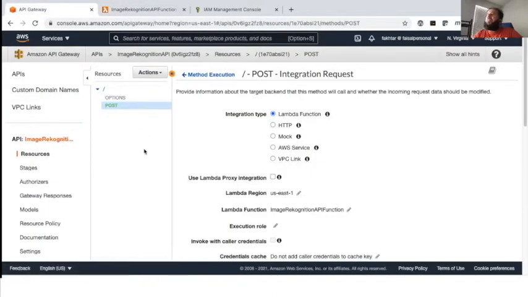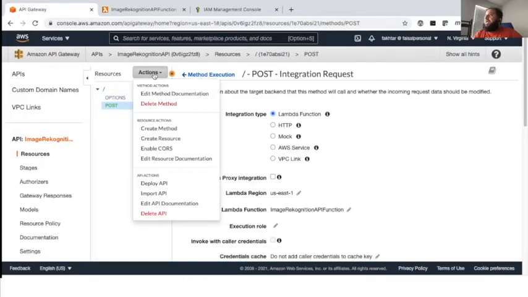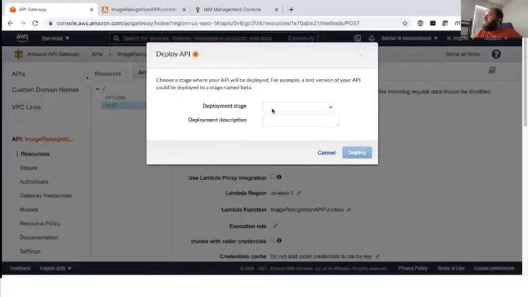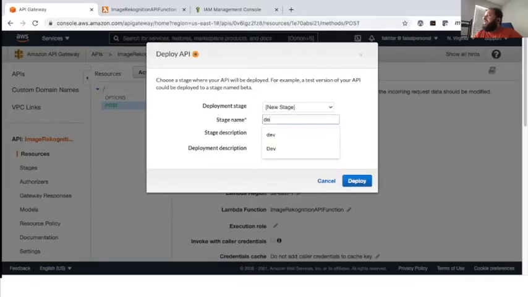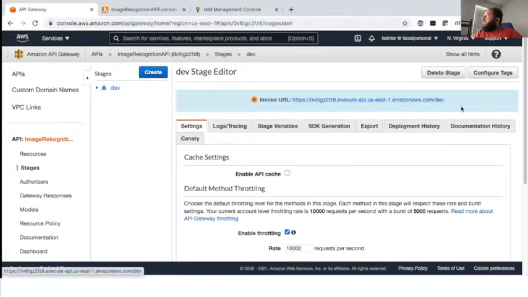Now it has come time, which is the big reveal. We need to publish this API. So we're going to go ahead and click Actions, click Deploy API. I'm going to create a new stage. We're going to call this the dev stage, and go ahead and click Deploy. This is our invocation URL. If we want to start invoking this API, there is our invocation URL, and we're going to go ahead and create a request in Postman in just a second to send a request to this URL.